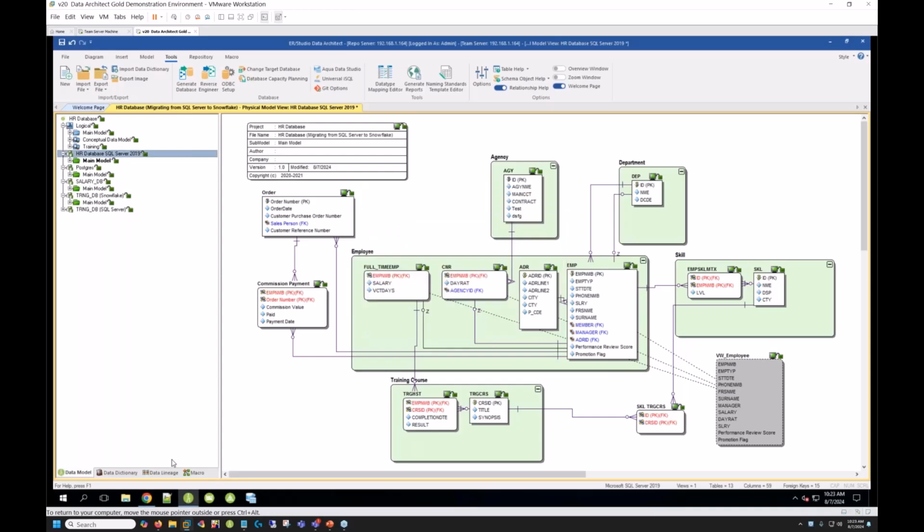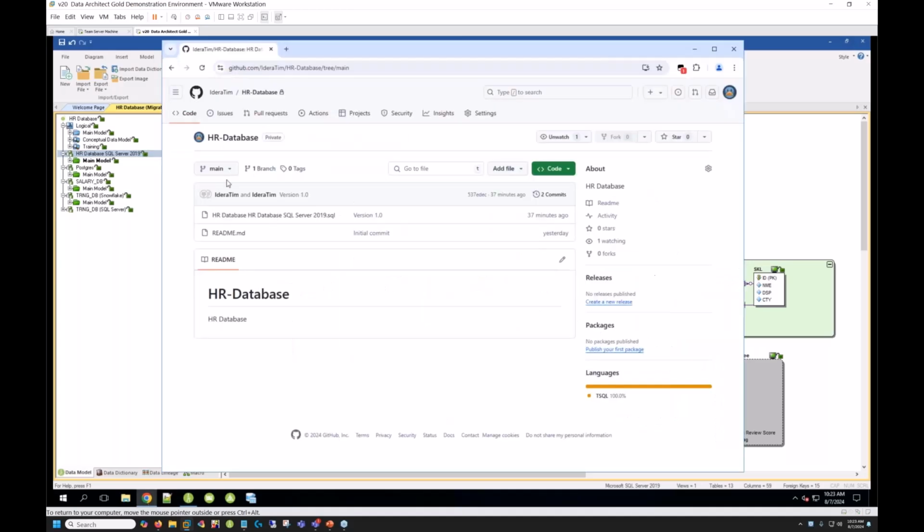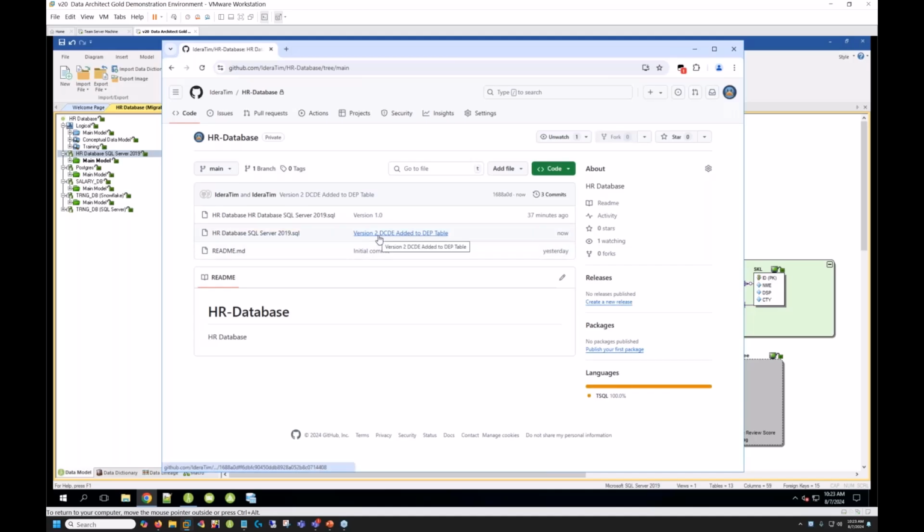So let's close that out, and let's go back into GitHub land. I'm in my HR database off IDEA Tim here, and if I look, actually, do I have to refresh to see that? Yeah, and there's an HR database SQL Server 2019 version 2, dcode added to the dept table. So we can see that is there, and we've gone ahead and added that.